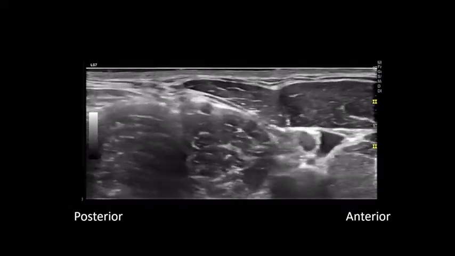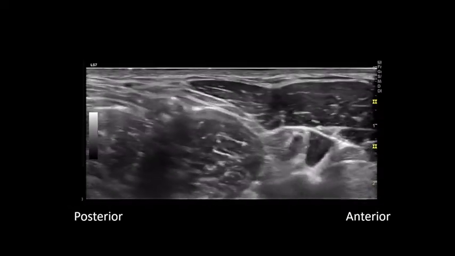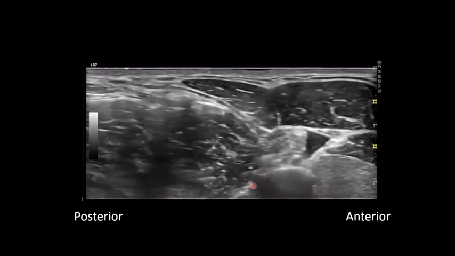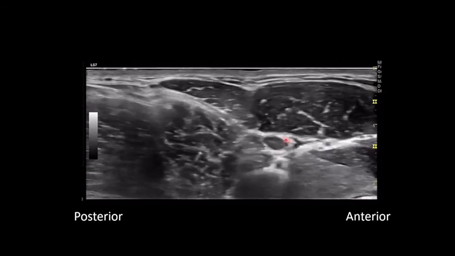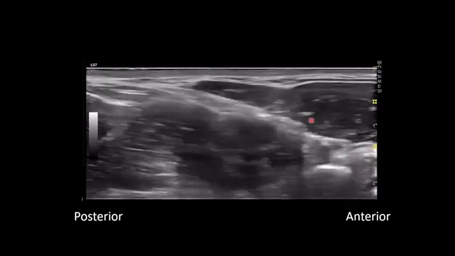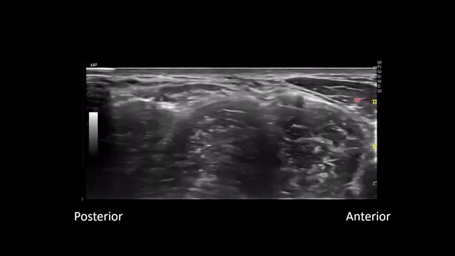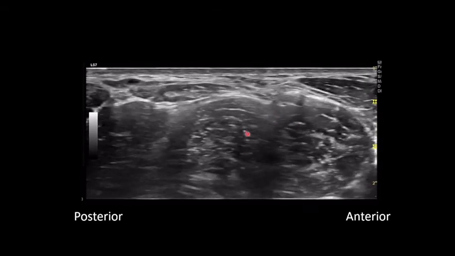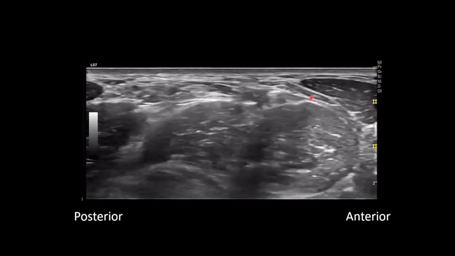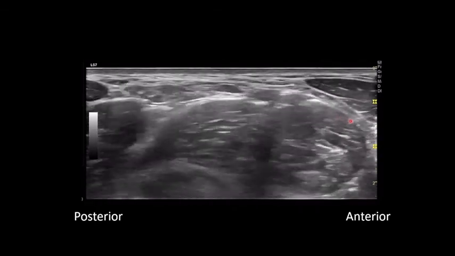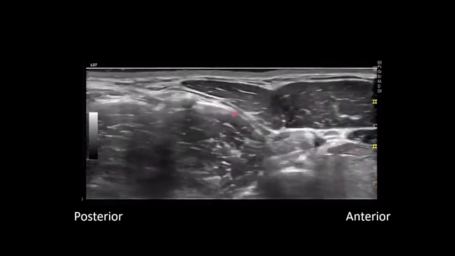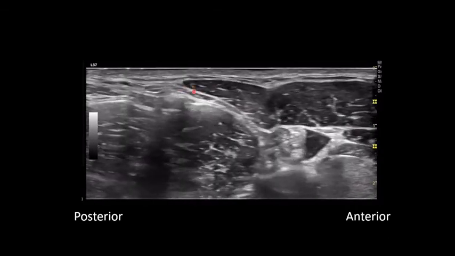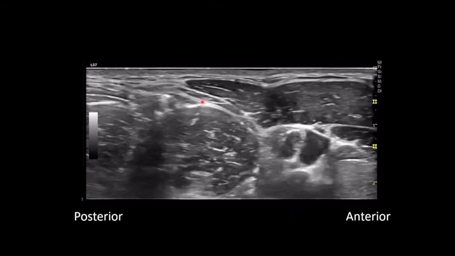Here is an ultrasound clip as we scan through the anatomy. Again, the relevant landmarks: the pulsating carotid artery lies deep to the internal jugular here. The sternocleidomastoid muscle is seen here. As we slide posterior, we can see the entire body of the levator scapulae muscle. The fascial plane is identified here, and this is the target for the block.